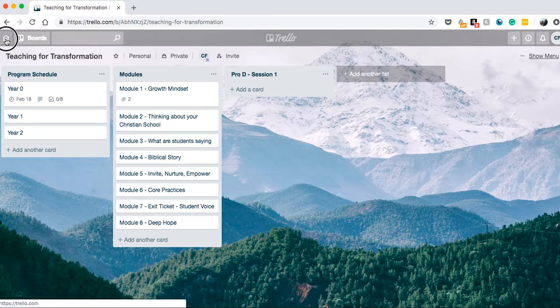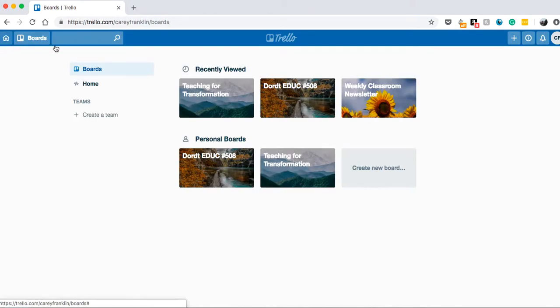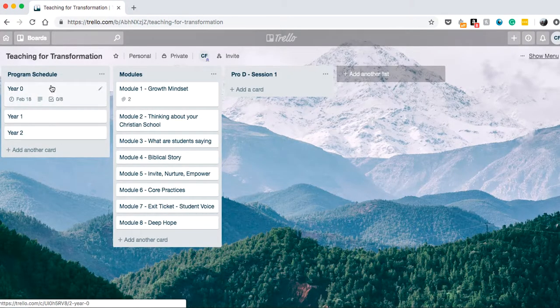So it's really easy. You can set it up. It's free. I've set up a couple of different boards here, just trying out some different things. So I'm going to click on this Teaching for Transformation. It's a board that I've just created.